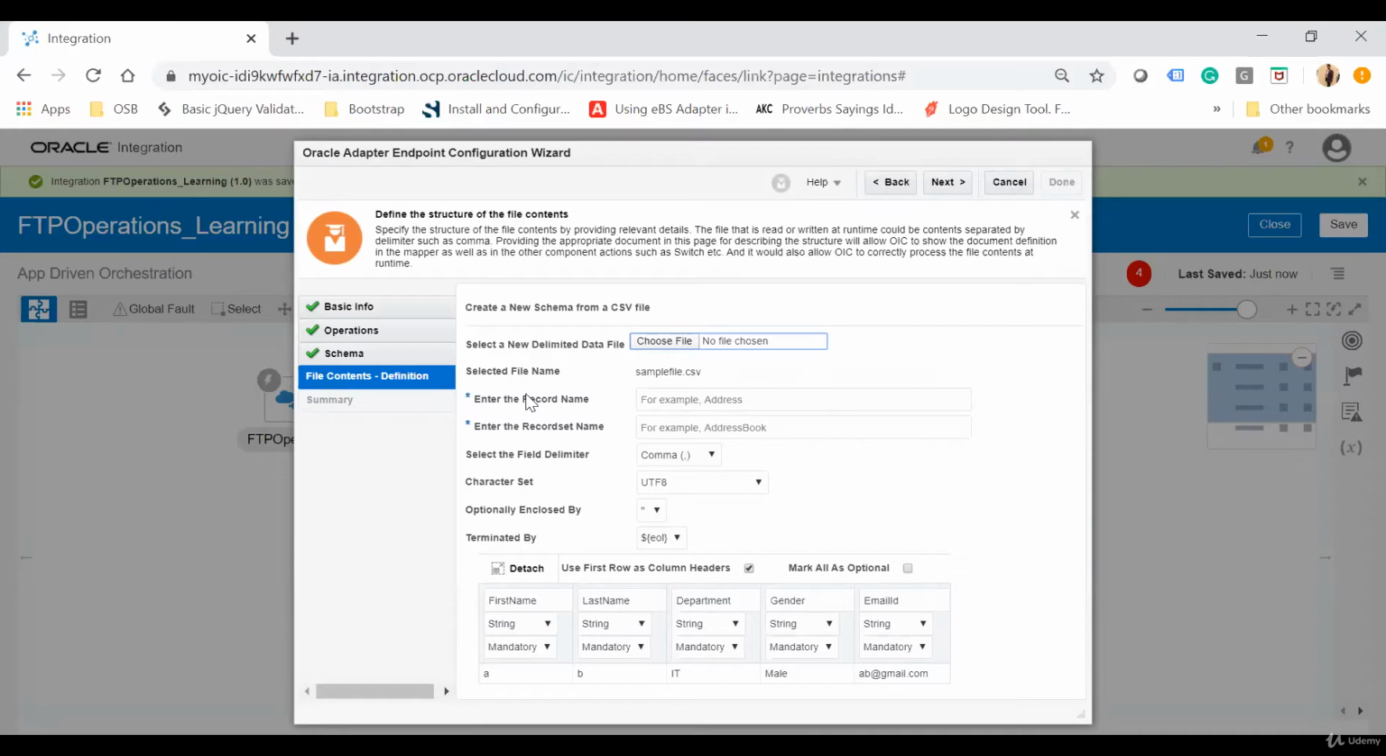Now just here you see enter the record name and enter the record set name. So this record name will become the child node in the mapper and the record set name will become the parent element. So here I will say employee and record set name will be employees. Now, if you wanted to create a comma separated file, you select the comma, else you can select semicolon, tab, and then pipe, whatever you want.